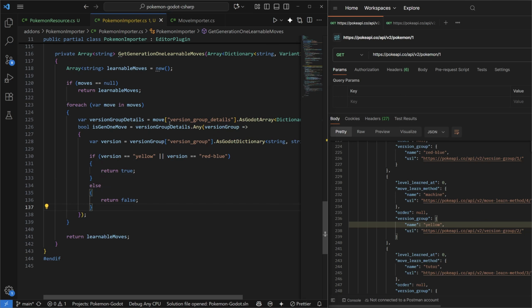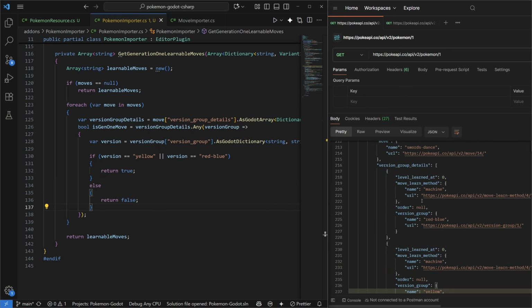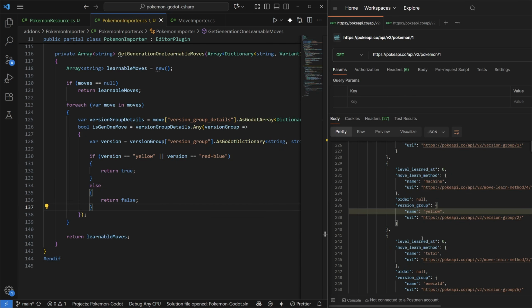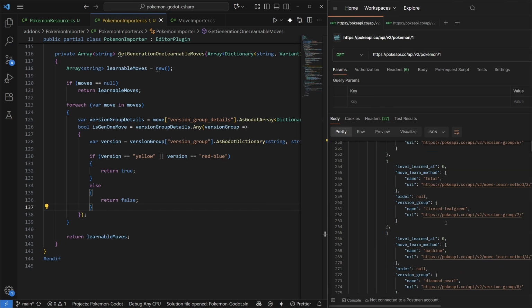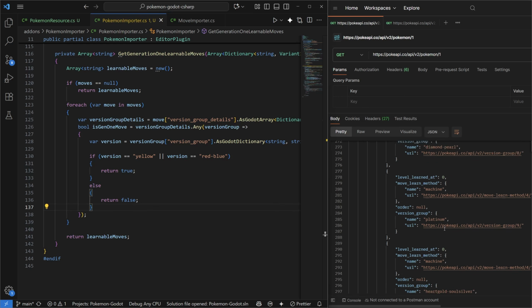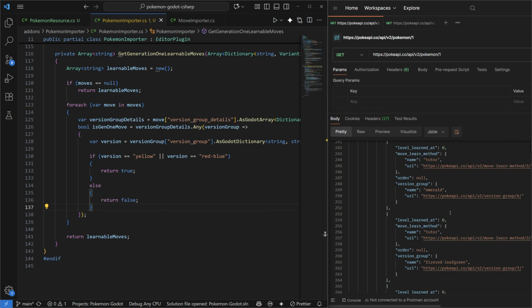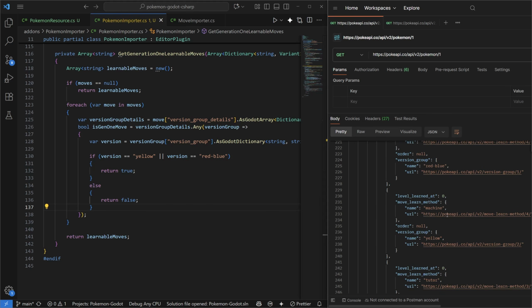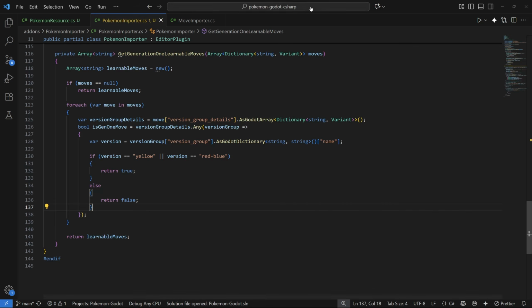So what I'm asking it for is, inside my version group details here, this is an array. Find me where it says that this is a red, blue, or yellow move. So this is Emerald. Let me see. Yeah, yellow, for example. This one is a yellow, red, blue move, so it's a generation 1 move. So we can return true here, and we can keep going.